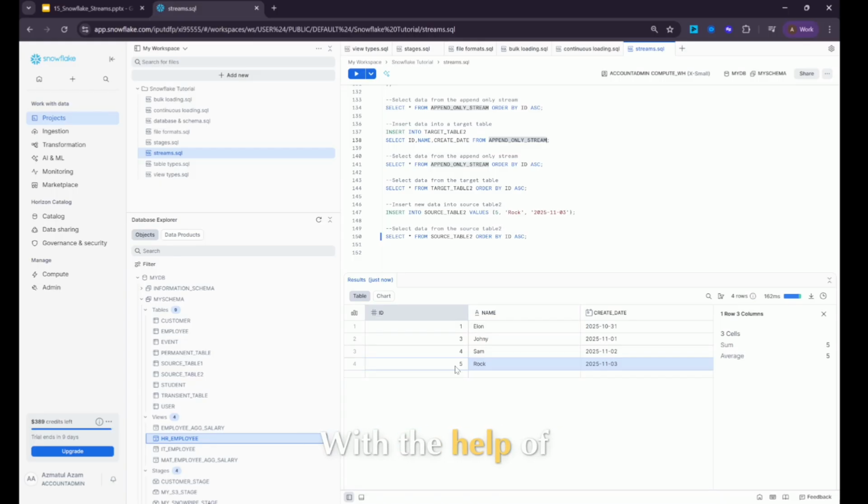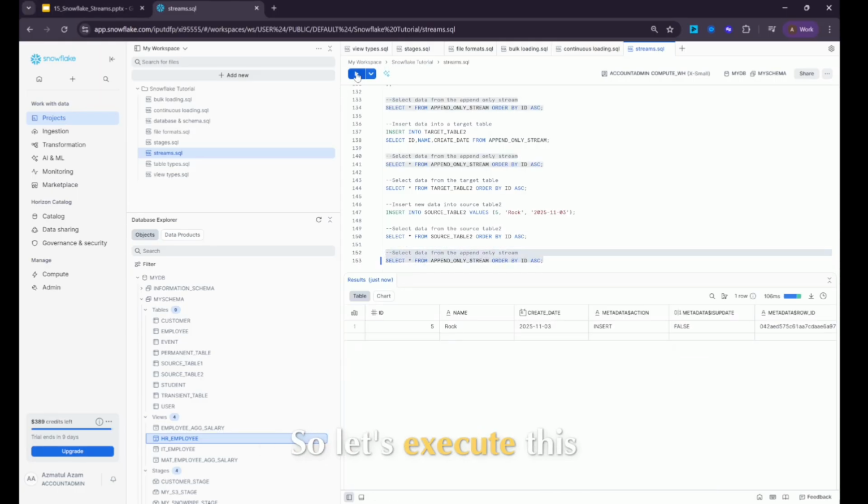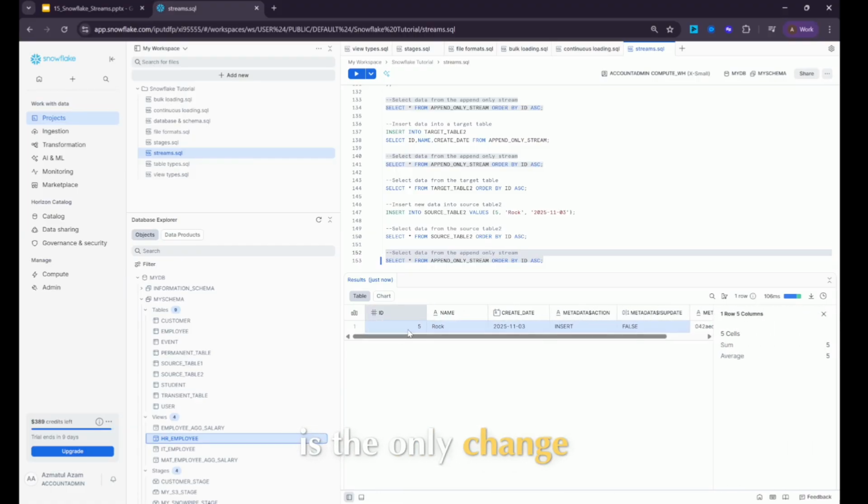Okay, with the help of a stream you don't have to add that extra logic into your insert statement, right? Because if you select the data from your stream, you will only see that you have 1 row in your stream, which is the newly inserted row in your source table. So let's execute this. You'll see that you have only ID number 5 in the stream. That means this is the only change data you have to move to your target table. That makes your life easier and your queries also run faster.